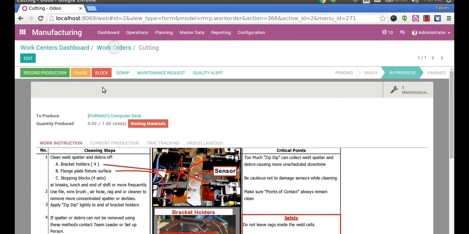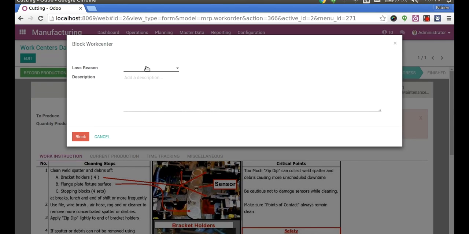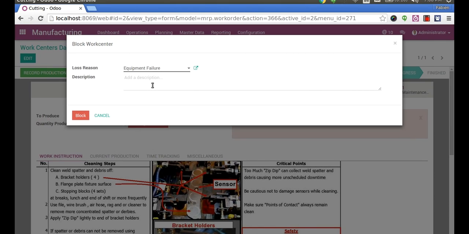Now, let's say the machine has a problem here. I can also click on block, and then I have to select the reason why. Material availability, equipment failure, setup and adjustments, or of course you can create your own reasons. So let's say it's an equipment failure. All right, does not work anymore.